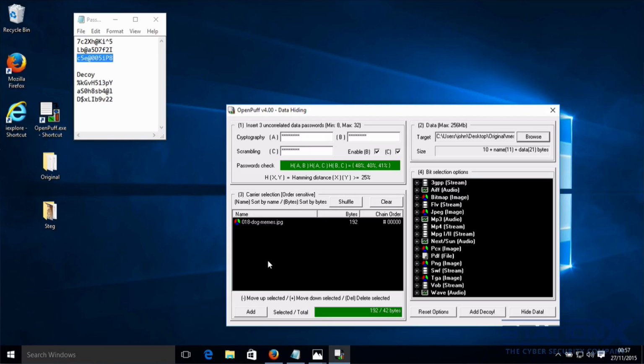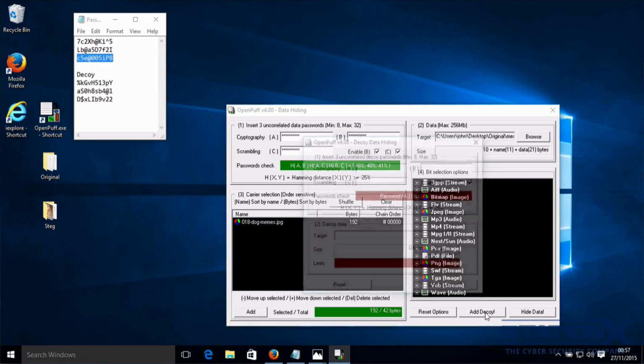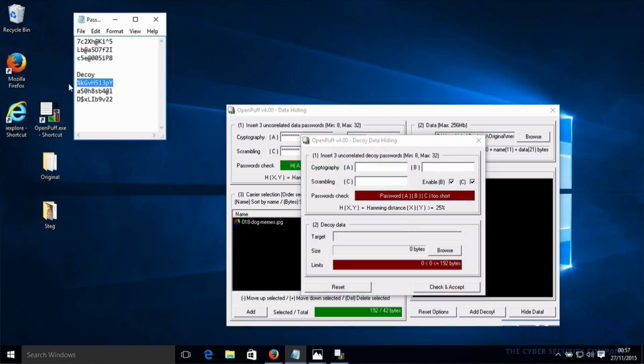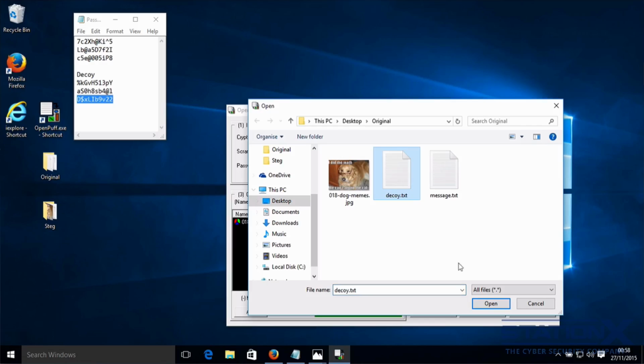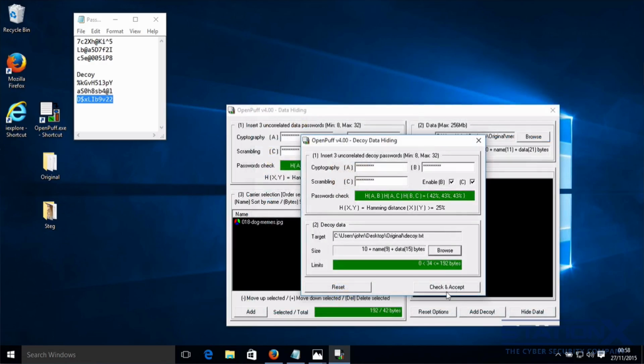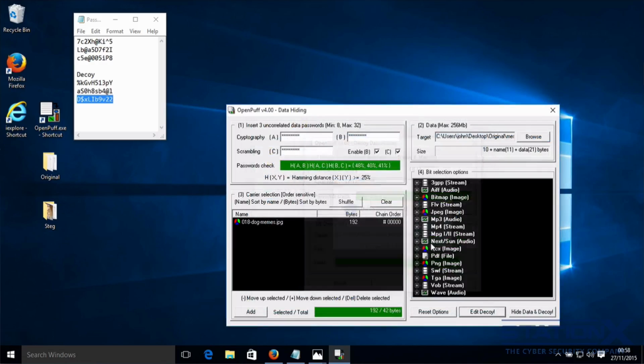So you can have multiple videos, images, different files as the carriers. So that will be fine. I could hide that data there and it will be done. But what I'm going to do instead, I'm going to add a decoy. Click here, copy in these passwords. Add the decoy text. There's my decoy text. Validate that. There we go, it's validated.